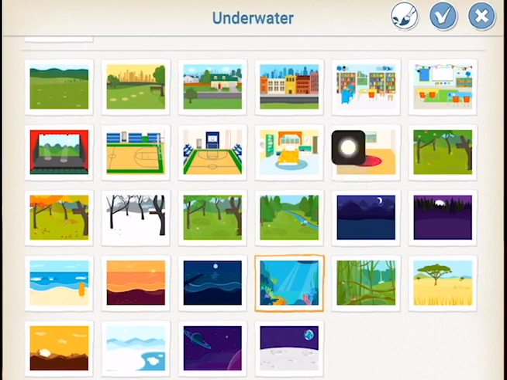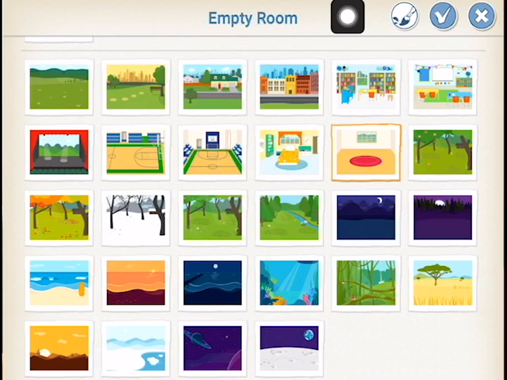I think this one looks pretty good. I could use this bedroom, but I want to have a lot of empty space to work with, so I'm going to click this empty room. Now that I've selected it, you can see this orange box around it, and I'm going to press the check mark here at the top.